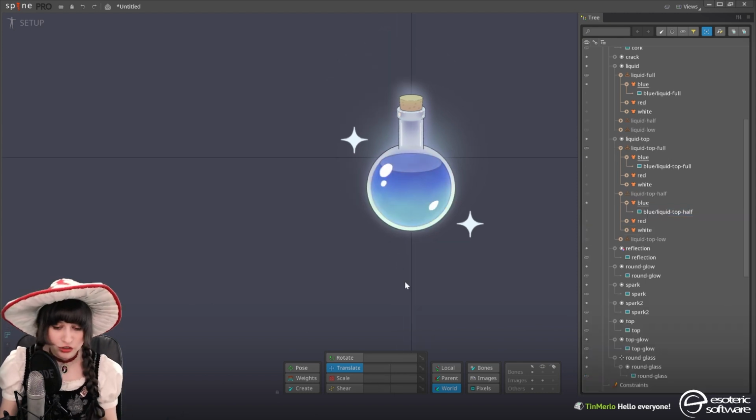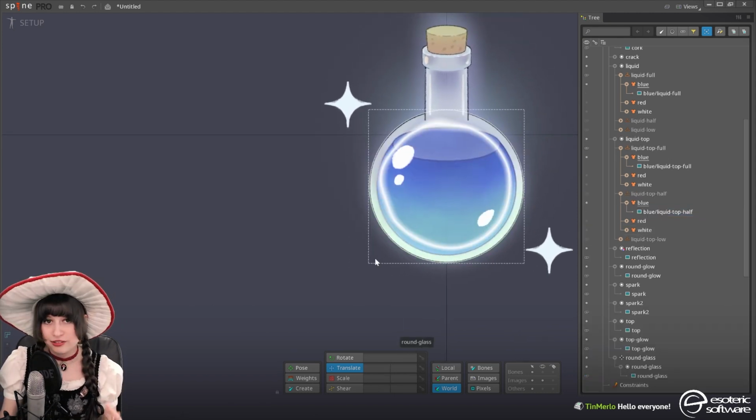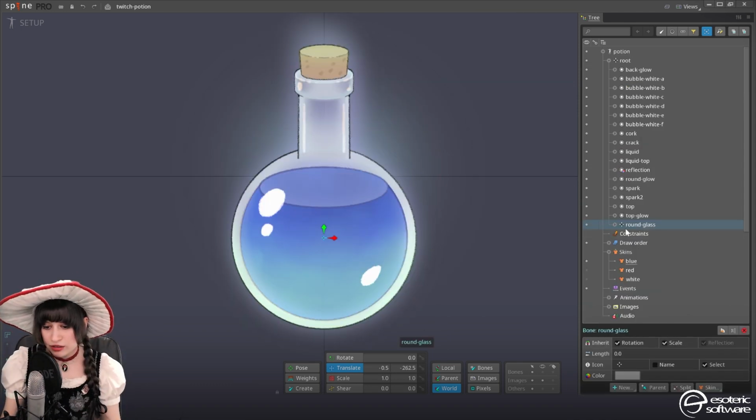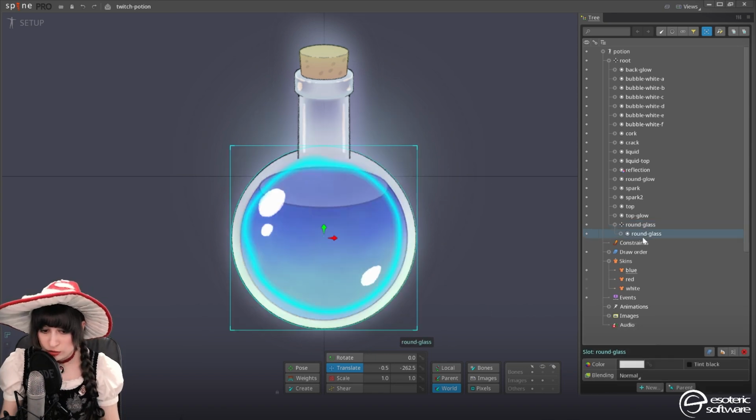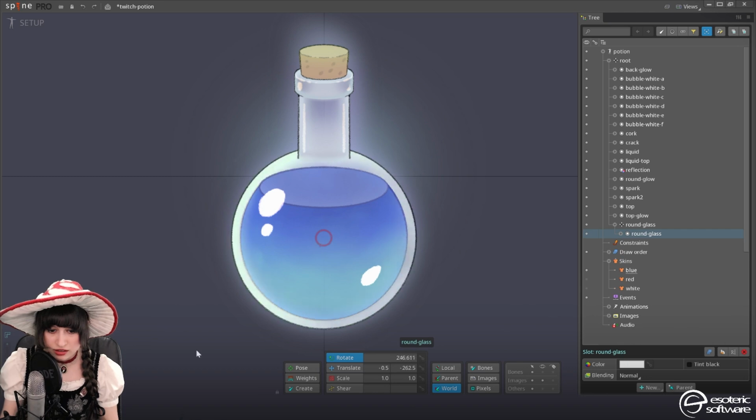And then we can achieve also that very nice effect where the liquid seamlessly translates from one state to the next. I already created a round glass bone inside the PSD because I wanted it centered around the round glass image so that it could rotate like this perfectly.